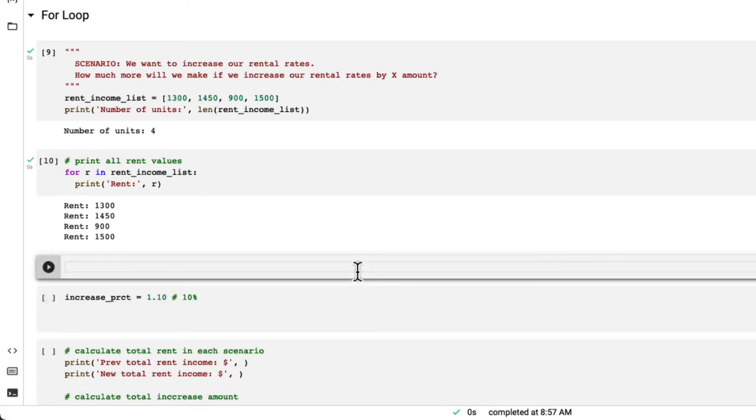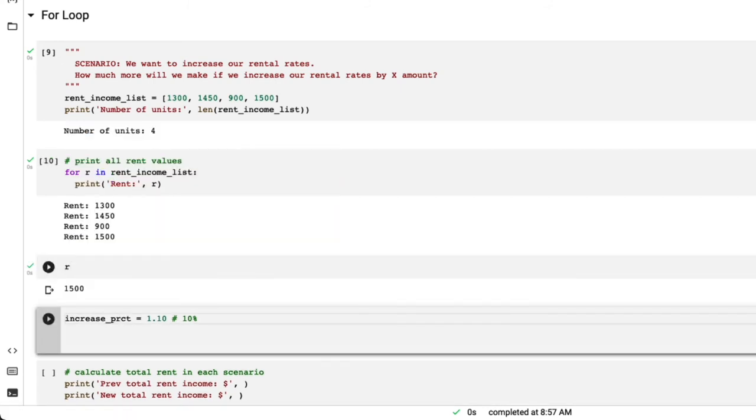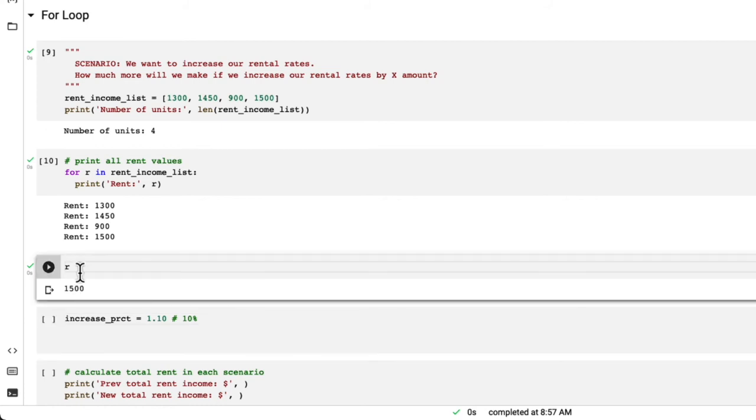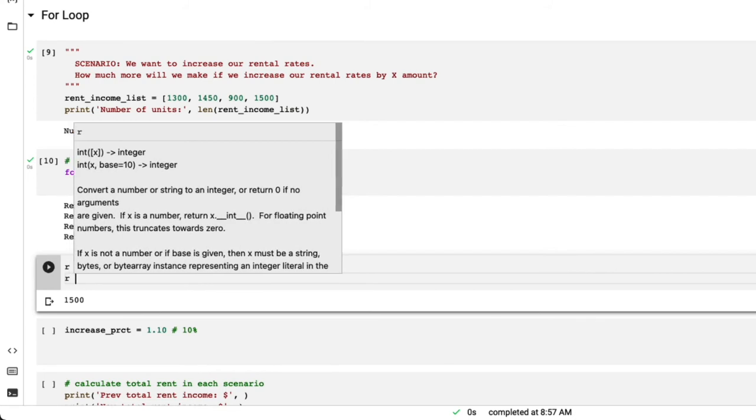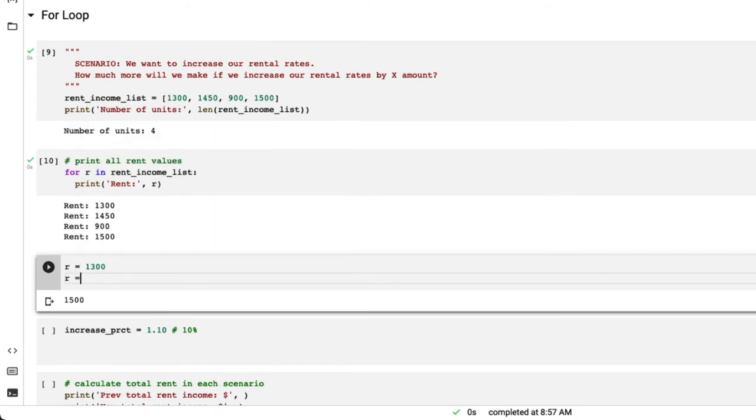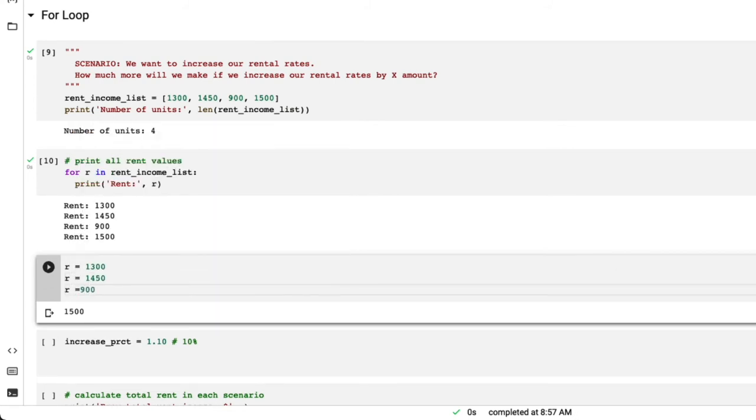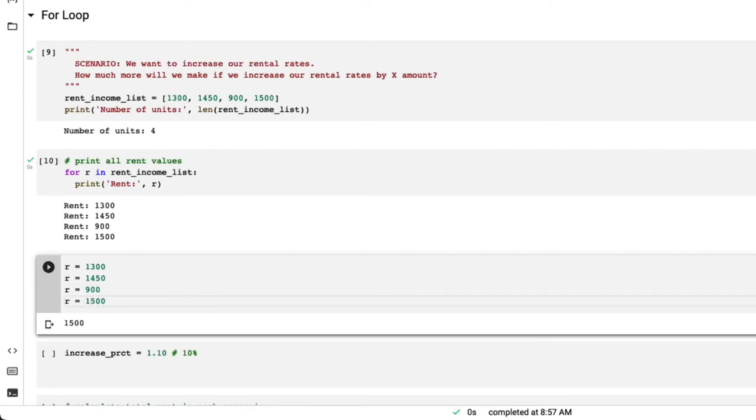Now, if I were to just run R here, and Shift Enter, you could see that R is still associated with the last element in our list, which was 1500. So in theory, what a for loop does is it sets R to each of these variables. So R equals 1450, 900, then 1500, and does something with it, which is what we did, printing each of these rent values.